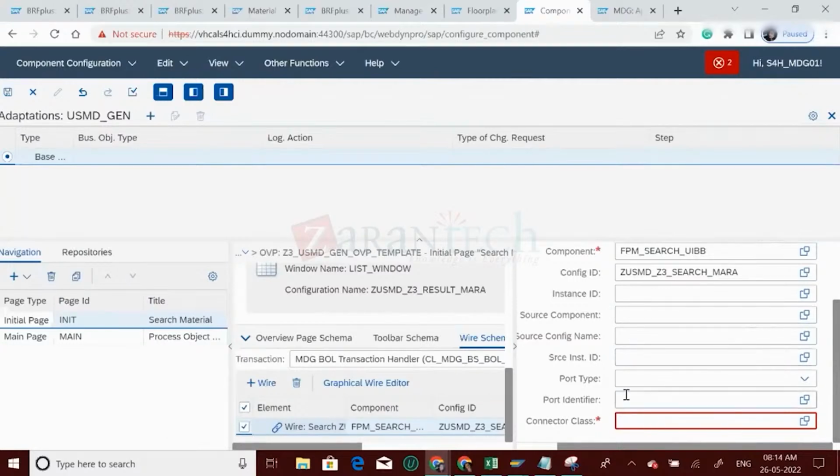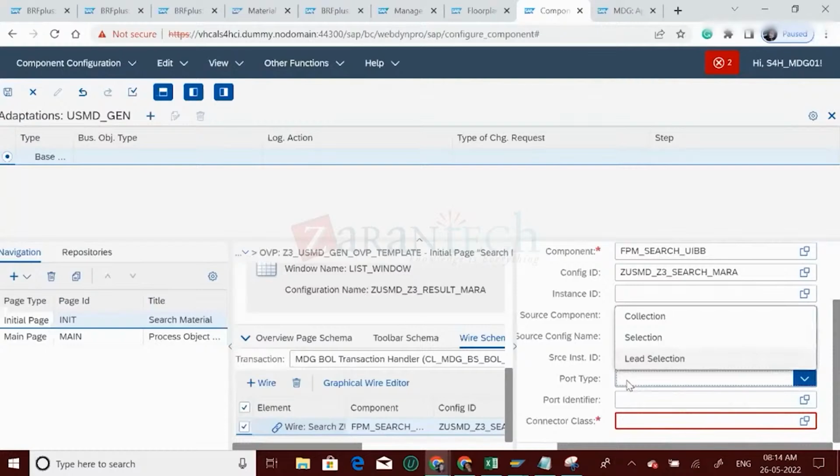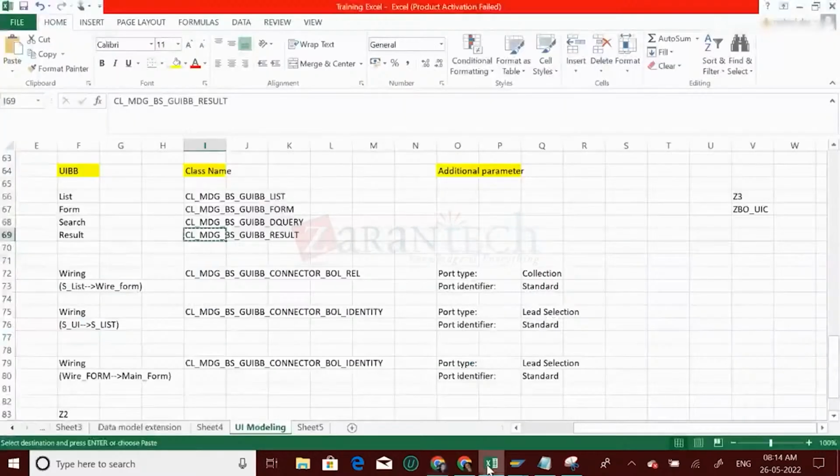So connector port type also I have to provide here. Port type will be, I think for this it would be collection or selection list. Okay, let us see in this what we have provided.